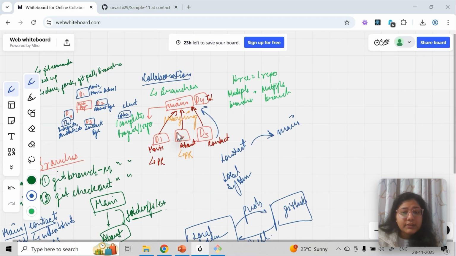Now let's do one thing. Now we understood that in the contact branch we made the changes. We did some code and then it was merged with main. Then we did git pull, so we got the latest code in main.